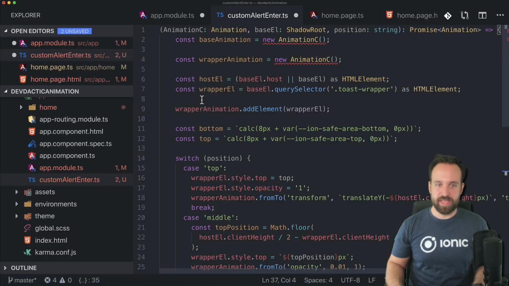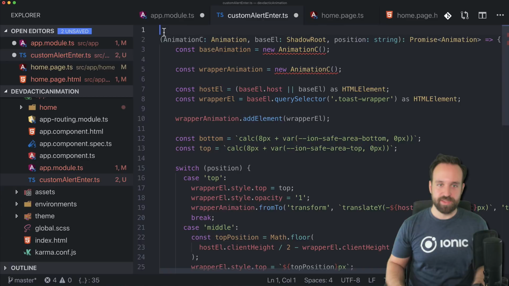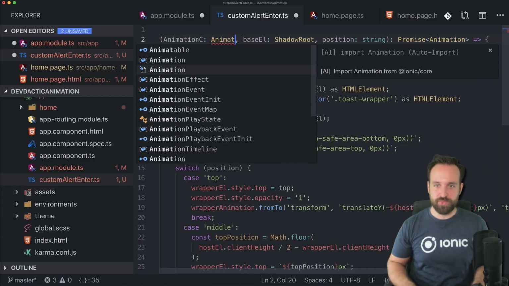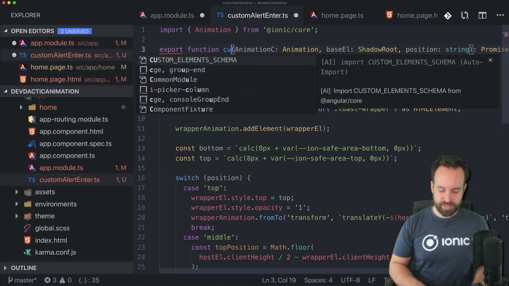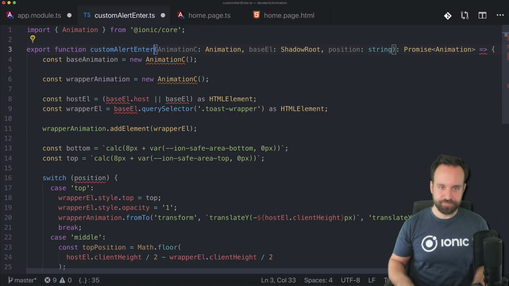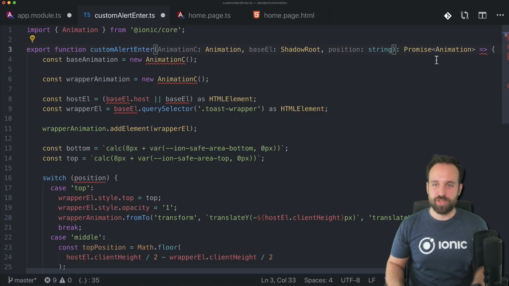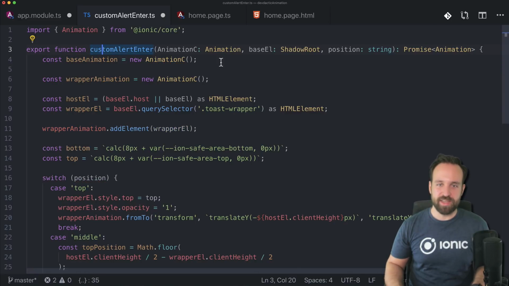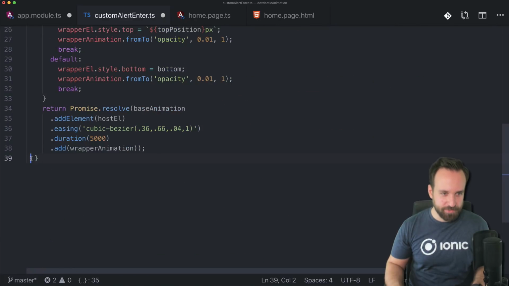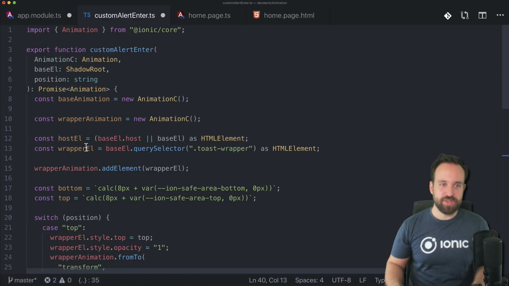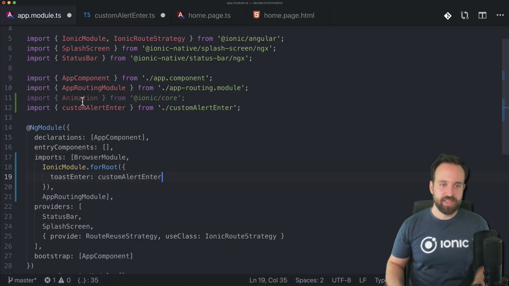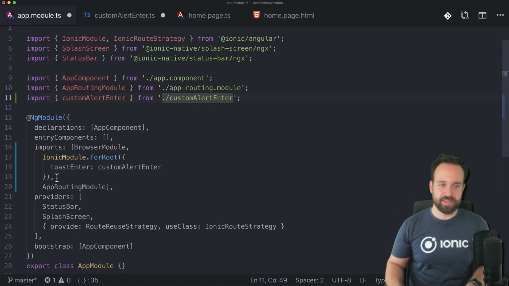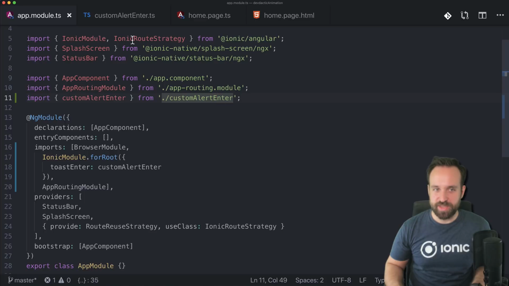First of all, we need to import the animation package again from Ionic Core. Then we go ahead with export function custom alert enter. We're bringing a bit more structure into our code, removing the arrow to get a nice function definition. I think that should match. Now you could use this custom alert enter right in here, if you import it like this, and then it would be used for the toast enter as well.